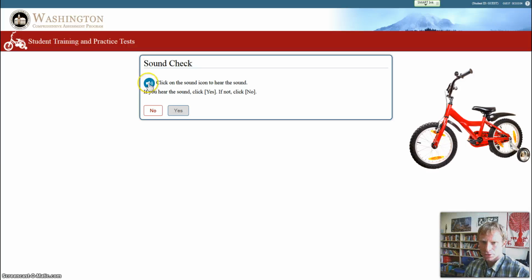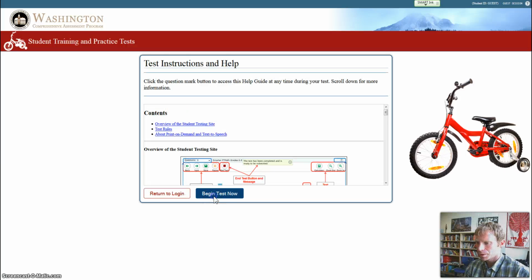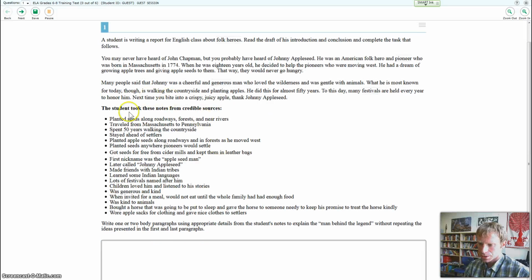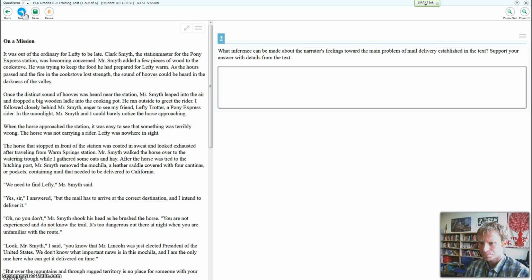And then you need to do a sound check. So you click on the icon. Here's lovely piano music. Hit yes. Begin test now. Then it brings you into that secure browser. In this case, this is a pretty simple open-ended response question. So the student enters in an open-ended response and next.